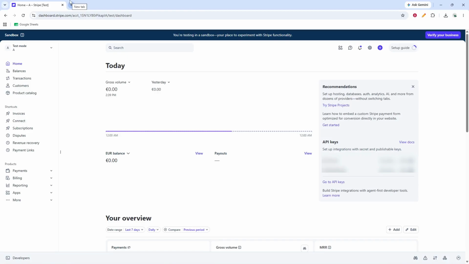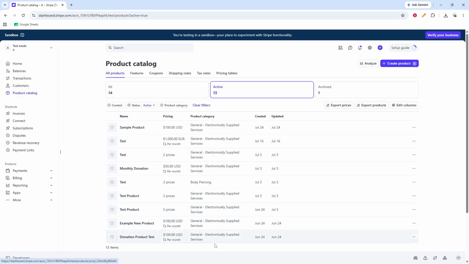Next, go to the left sidebar and click Product Catalog. From there, select Products. This opens the area where Stripe stores the items and services connected to your pricing. If the page takes a moment to load, wait until the product list appears before moving forward.